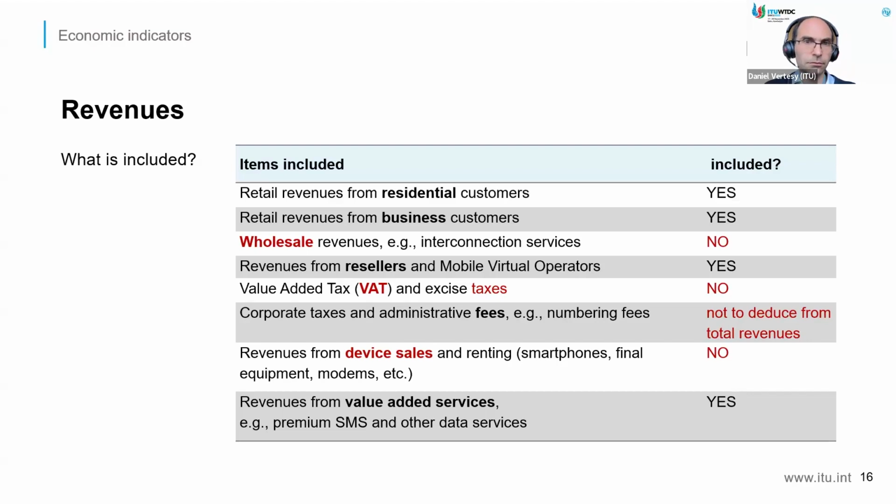Focusing on revenues. It is useful, and the information you see here is available in the handbook, and you can use these slides as well for reference to make sure you're clear what is included and what is not included. For example, retail revenues from residential and business customers are included. However, wholesale revenues and interconnection services should not be included. Resellers, again, included, but when it comes to taxation, just make sure that value-added tax and excise taxes are not included. But corporate taxes and administrative fees, numbering fees, should not be deducted.